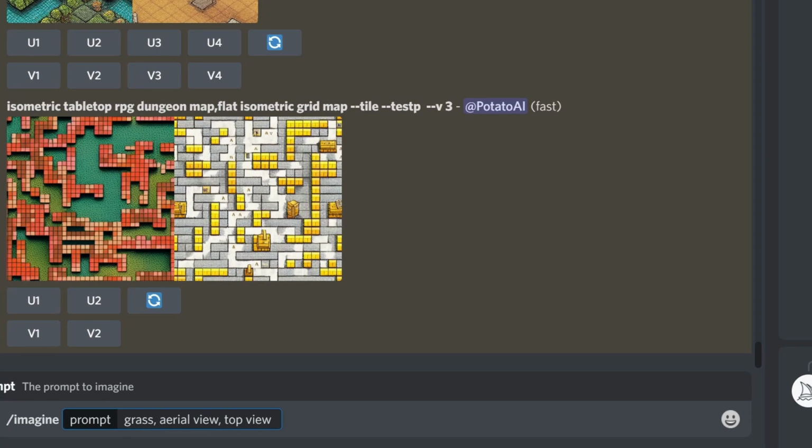Now, one tip here, if you are generating something as a tile, you need to make sure that you compose your output right. For example, if you want a grass texture for your game, you will want to add something like aerial view or top view. Otherwise, if you just put grass or describe how the grass looks, you won't get the composition of the image that can be a good fit for a seamless tile. So again, use some keywords to try to control the camera or the composition of the image to match what you see as the tile that you want to get.